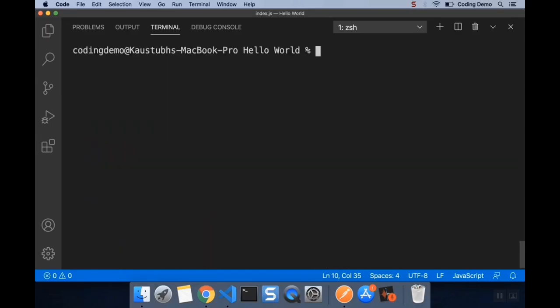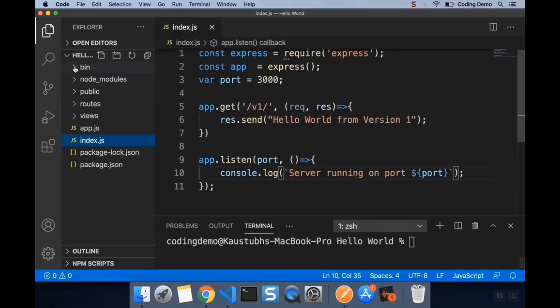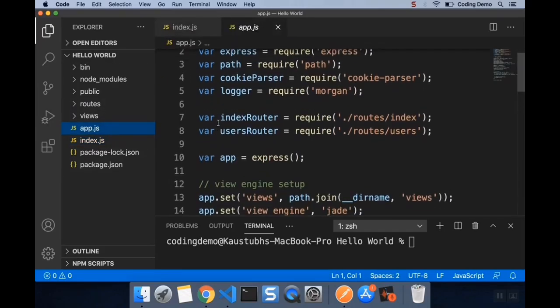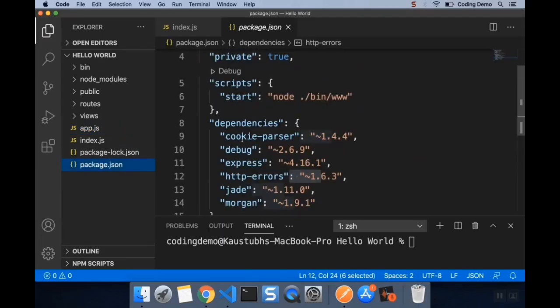Alright, so it created an Express file real quick, and if you notice here now, it has created a scaffold for my first application. It included a few dependencies that it thinks are most commonly used. If I look at package.json, it installed a whole lot of dependencies, including Express, HTTP errors, Jade, Morgan, debug, and cookie parser.